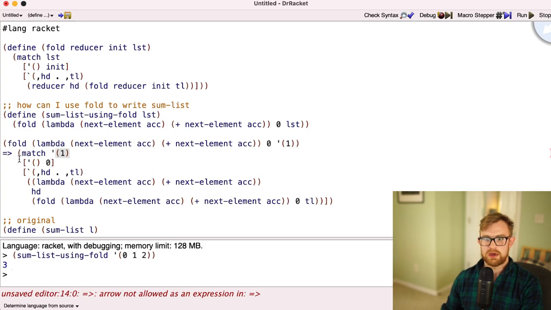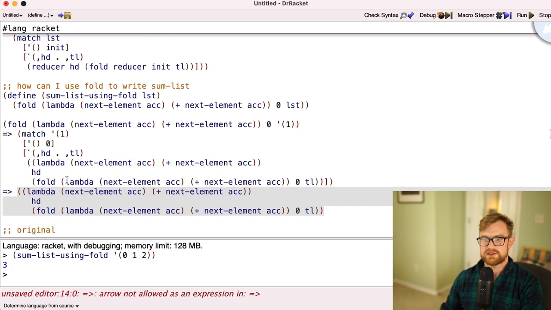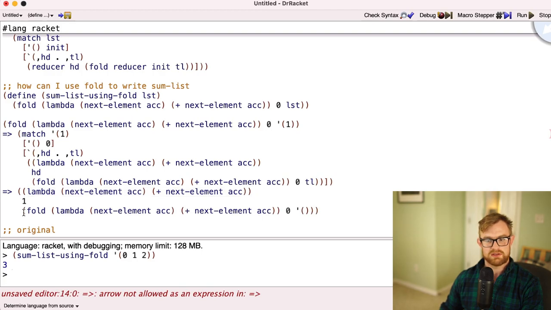So now we're matching. This case is not going to fire, so it's going to be this case. So that's going to reduce to this definition right here, where we substitute: head is going to be 1, and then the tail is going to be the empty list. Now to do this application, I can't apply this to this value yet. This needs to be reduced first. So I need to keep making progress here. So I'm going to evaluate this argument down to a value.